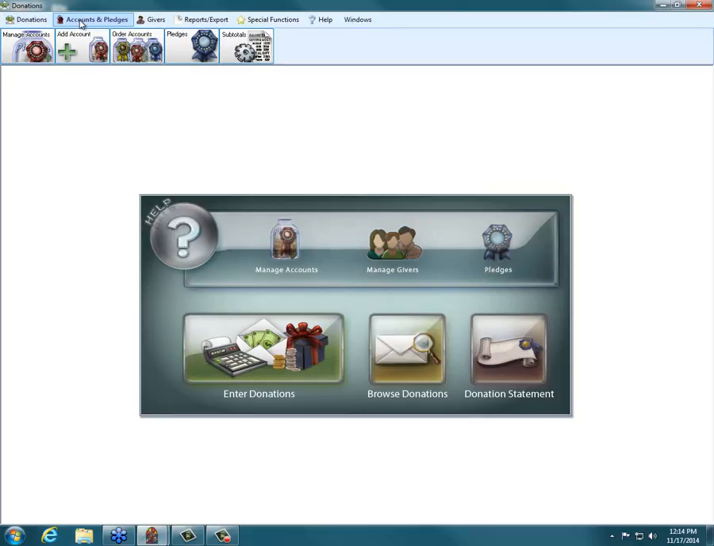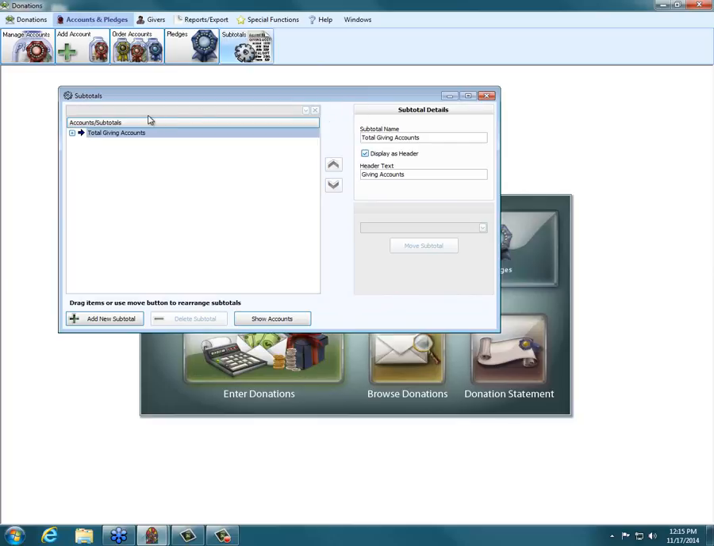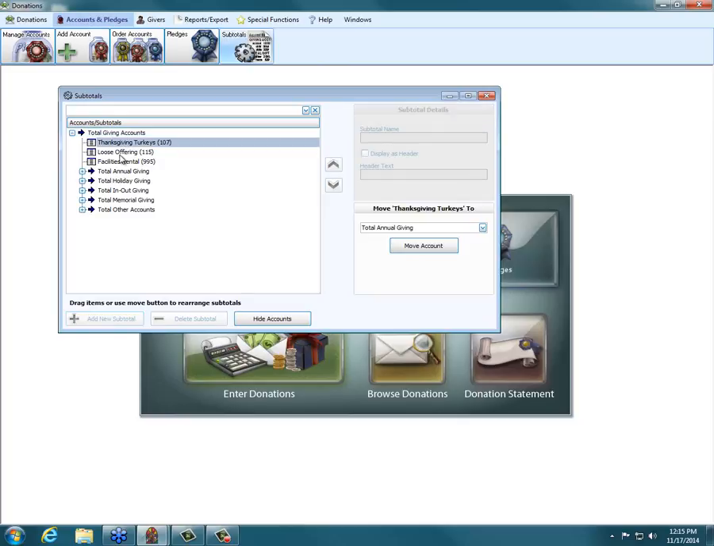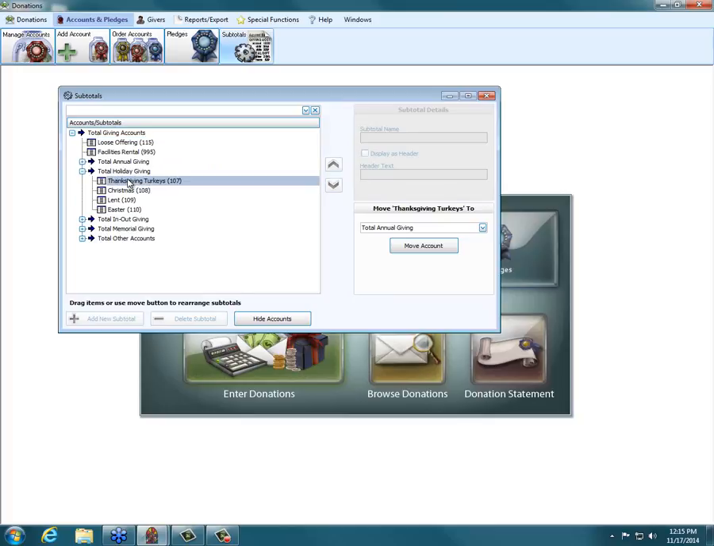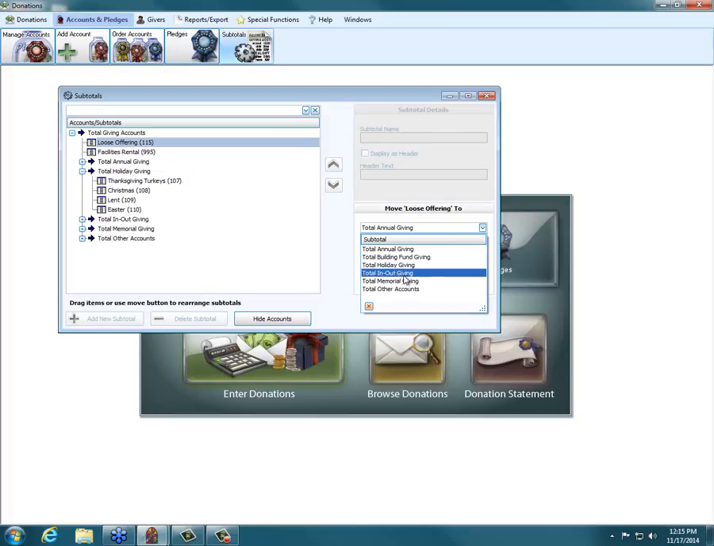With your reports, you can set up subtotals for your accounts. So when you add a new account, if you do have subtotals, then after you've added it, I would go up to accounts and pledges and subtotals. And here I can click show accounts at the bottom. And here we see just under total giving all of our accounts that aren't in subtotals. And I can highlight Thanksgiving turkeys and I can click and drag it right to holiday giving. Or I could also click on an account and over to the right, click the down arrow here and choose which subtotal I'd like it in.